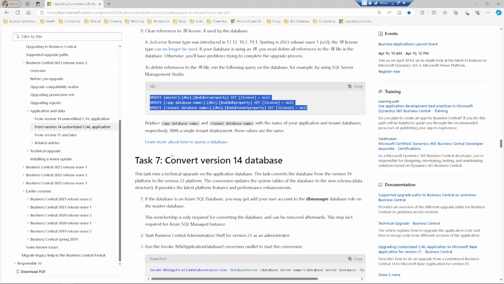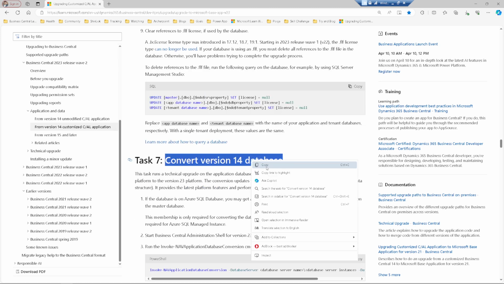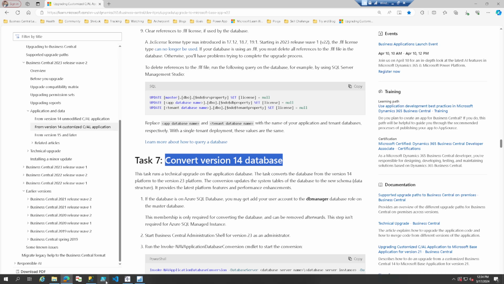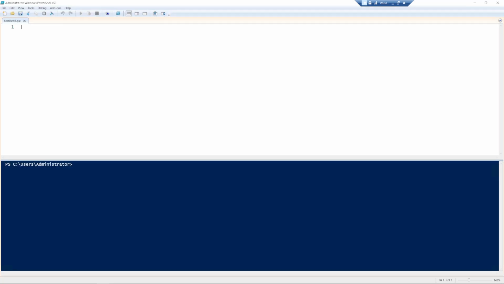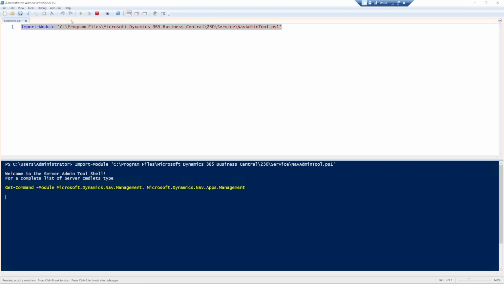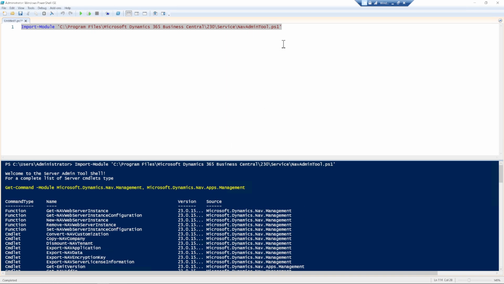Then it says convert your database to Business Central 14. Okay, let me open PowerShell and import the module of Business Central 23. That's needed. It'll load all the commands for Business Central 23, and then we will follow whatever Microsoft is saying.